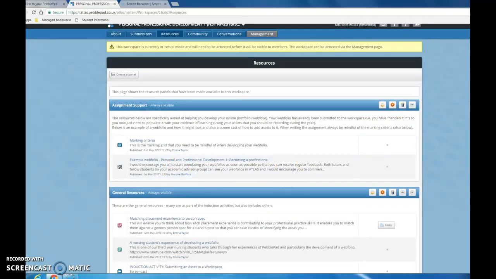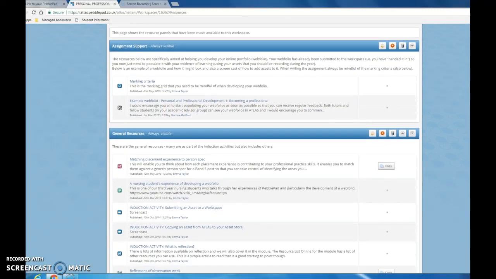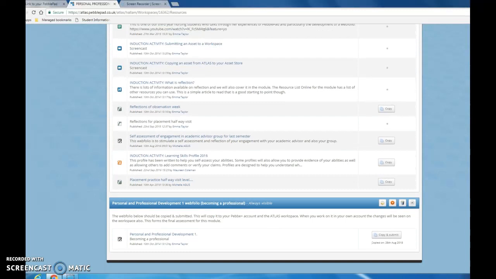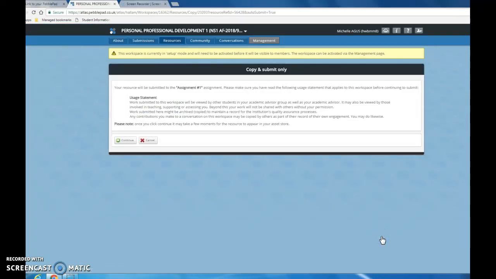If you go up to resources, you'll see there's lots of different resources: marking criteria, examples, all things to help you with your assignments. If you scroll right to the bottom, there's the template here that we've already started populating for you to get you going with it. So if you press copy and submit.